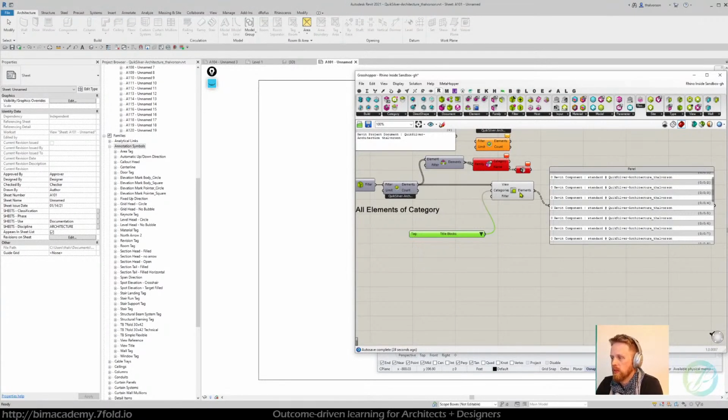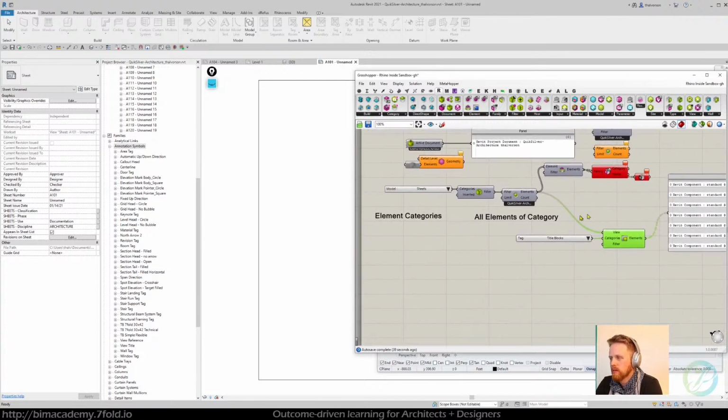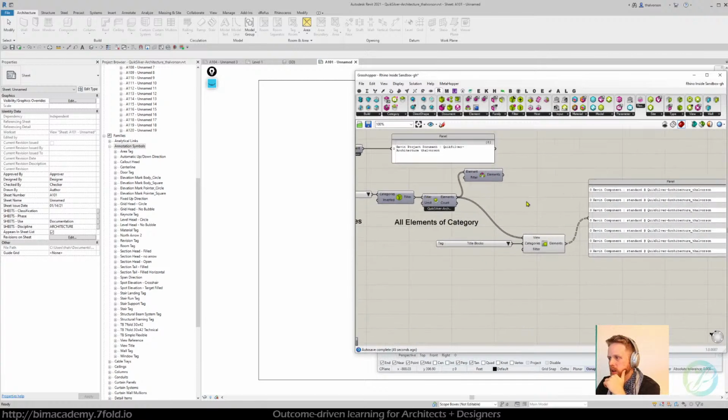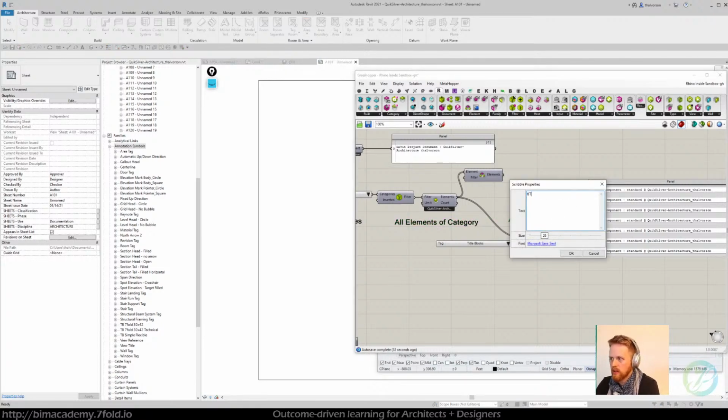Okay, so we have officially filtered down to just our title blocks, which we're making progress, right? We can delete out this other junk for now. Okay. And yeah, so we've got all elements of category. And now we've got our specific title blocks on sheets.